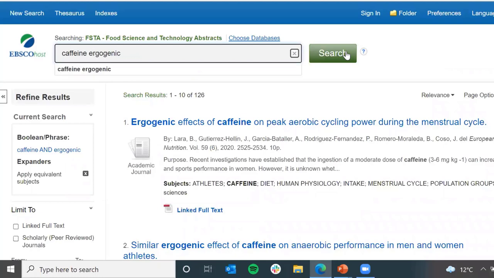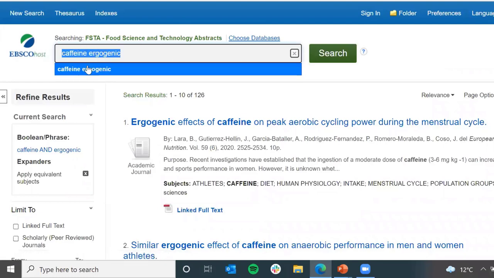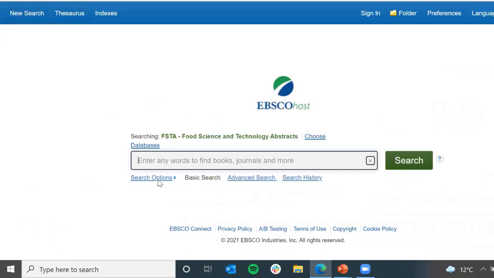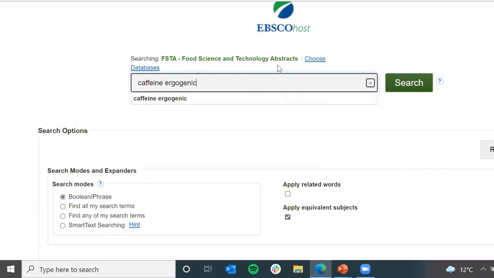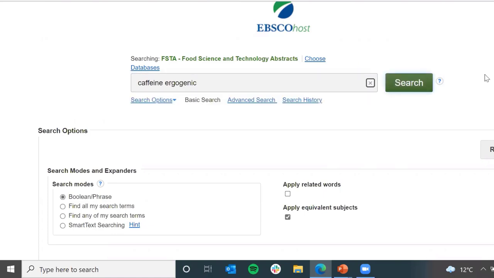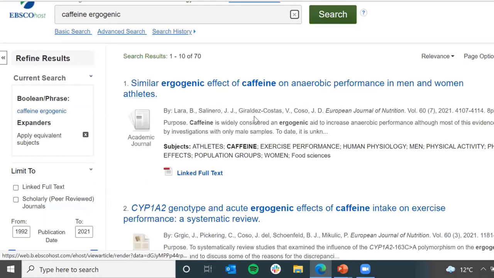So if we go back and just type it as two words next to each other, and I'm actually going to copy this and go back again to the basic search and show the search options. A phrase search means that when you have two words next to each other, they're searched in that order together. So if we had these without an and, then we might think that it's searching it as having to have caffeine and ergogenic right next to each other. But when we actually search it, we see that that doesn't happen.